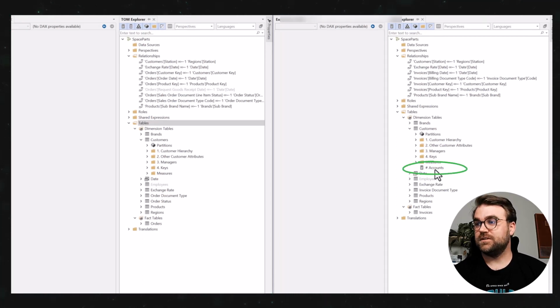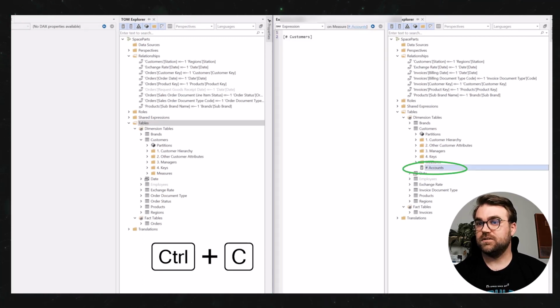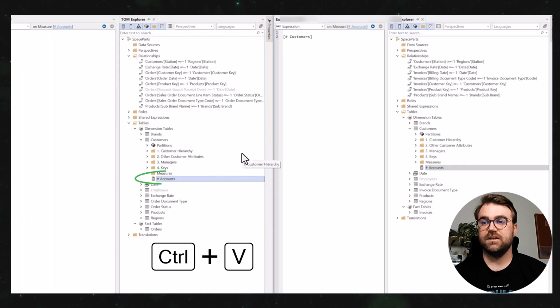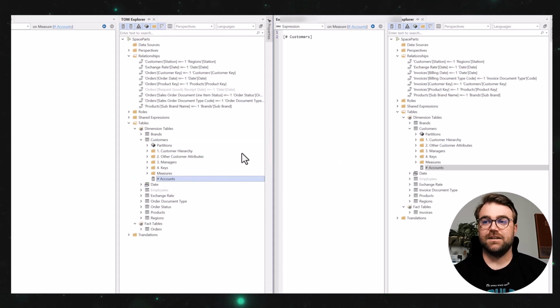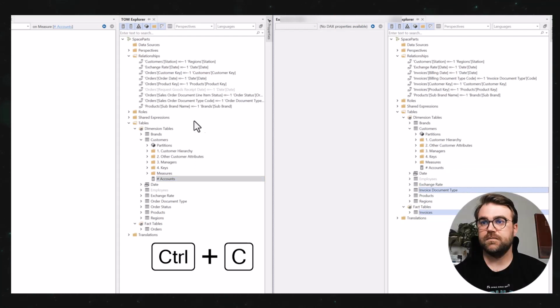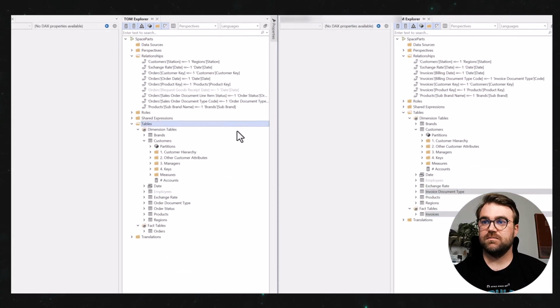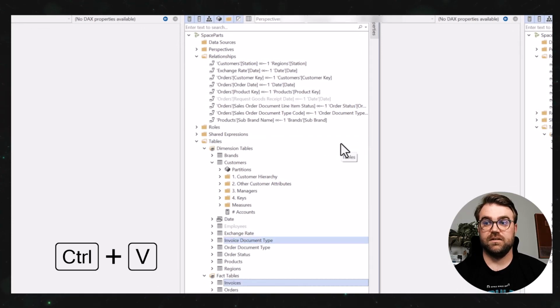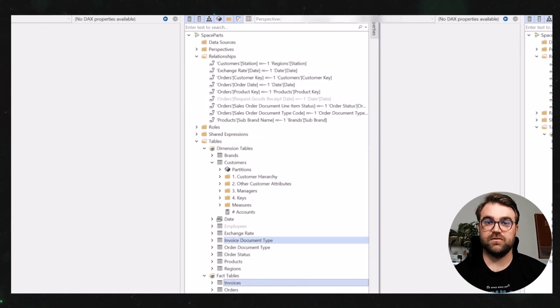Let's copy the measure, take the account measure here, Ctrl C, we move over into the customer's dimension, Ctrl V, and done. Pretty simple. Now let's do the same for the two tables. So I'll take the invoices and invoice document type, Ctrl C, move over and mark the tables folder and say Ctrl V. And you'll notice that both tables fall into the right table group.